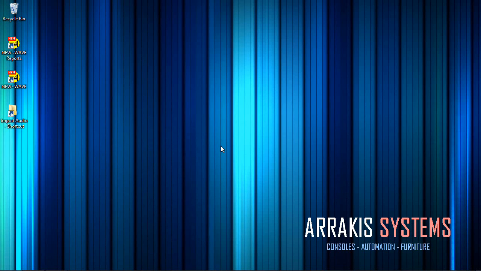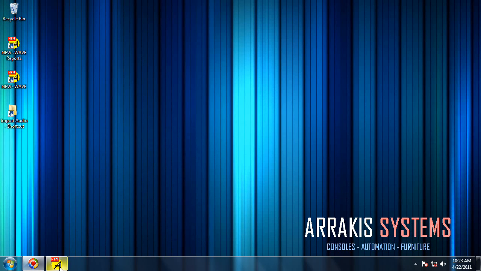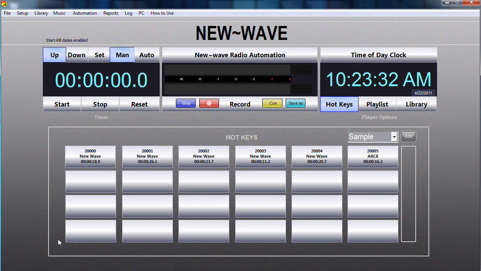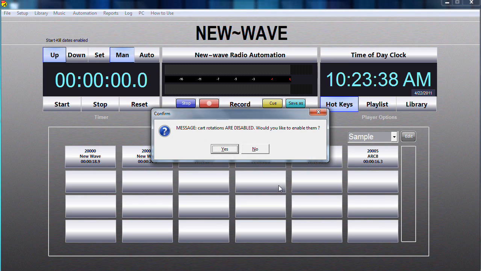You're watching a video tutorial on how to set up car rotations within the New Wave automation system. To do this, you'll want to go to Setup and click on Car Rotations. It will then ask you if you want to enable car rotations as a function.